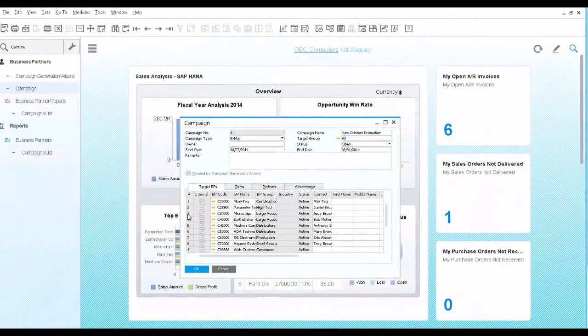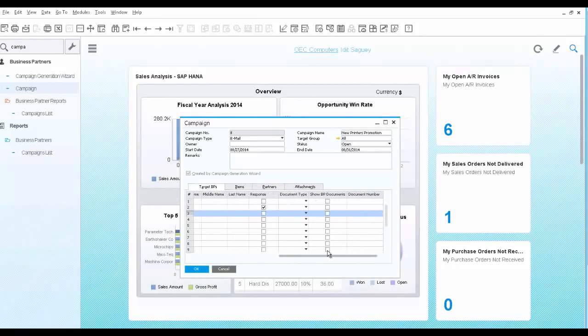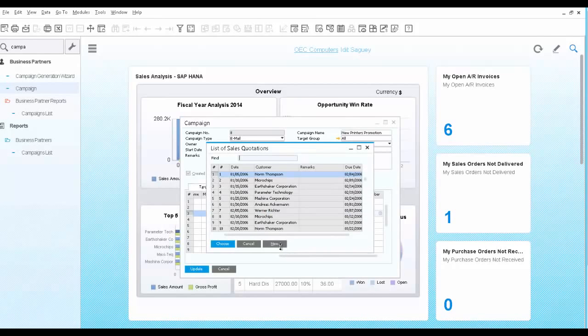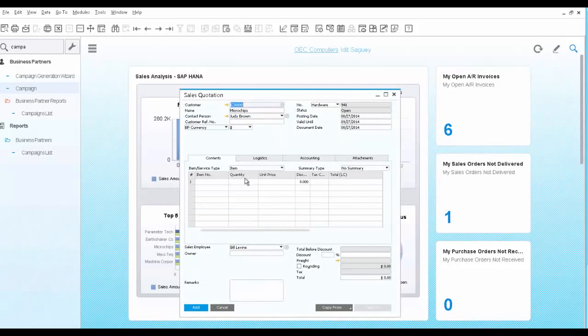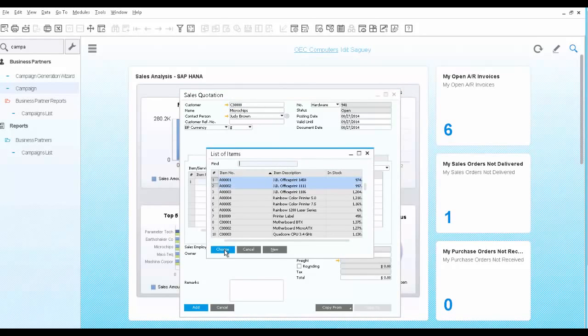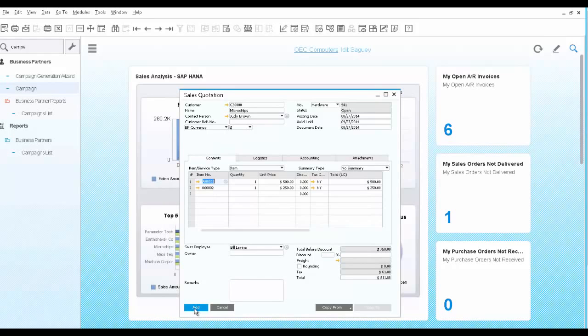Another customer asked to receive a sales quotation for the items offered in the campaign. So you go ahead and select the sales quotation document type and create a new document. The customer name, contacts, and other defaults are automatically inserted in the quotation. All you need is to select the items, quantities, and prices, and save the quotation.